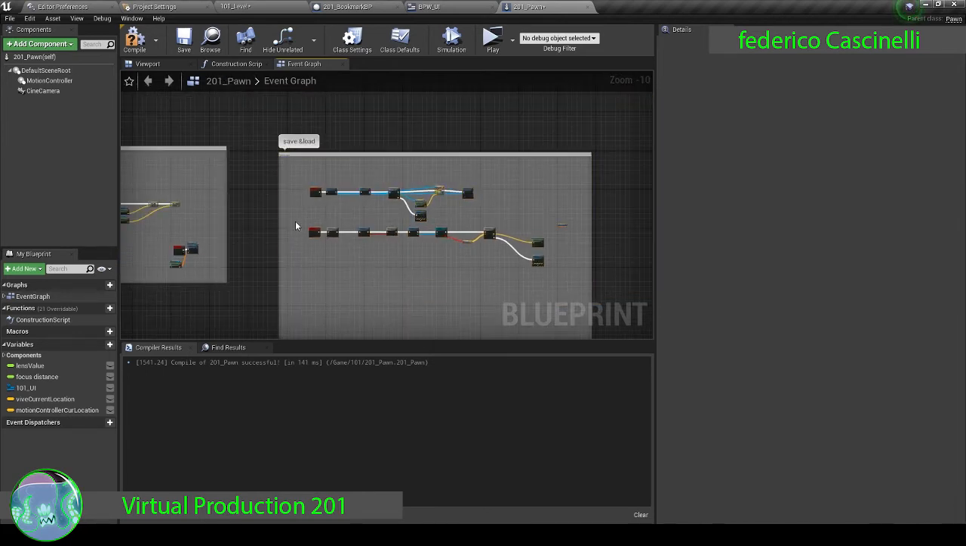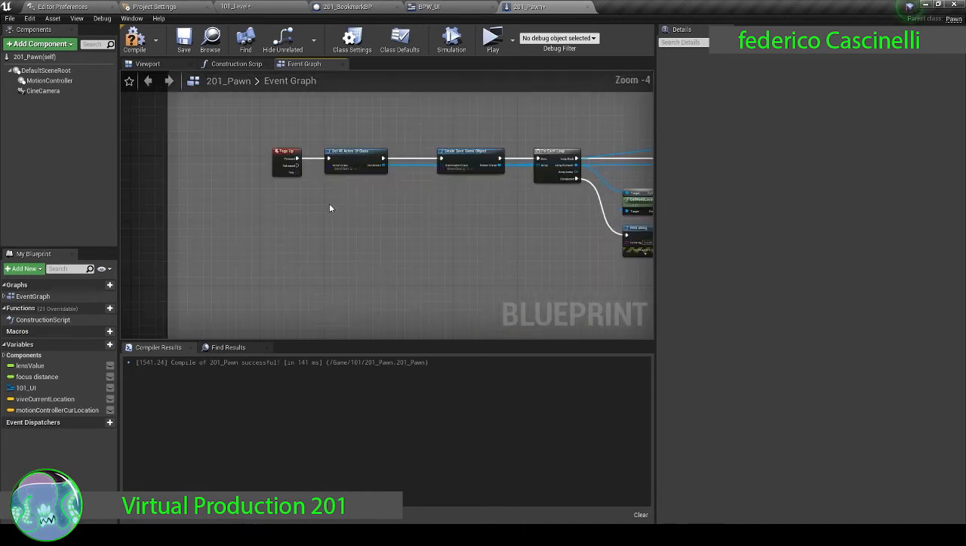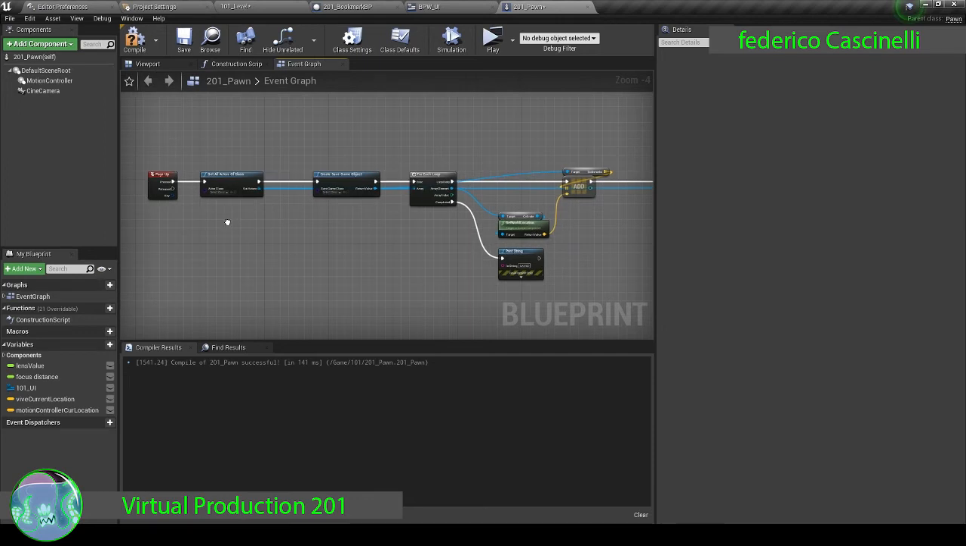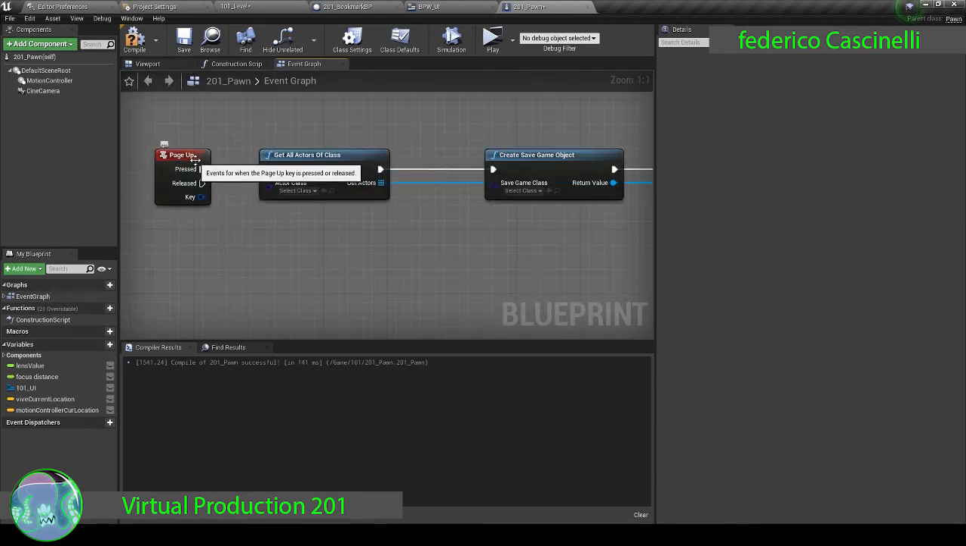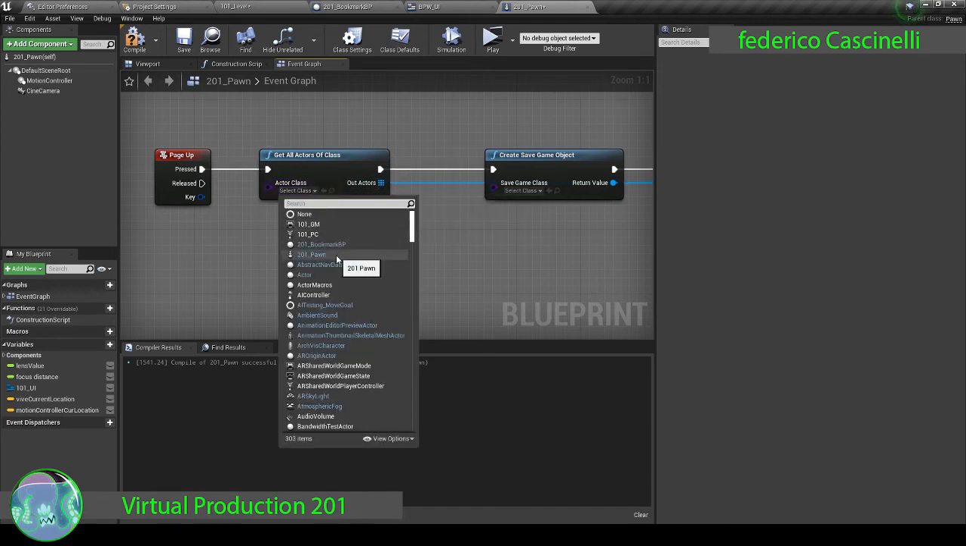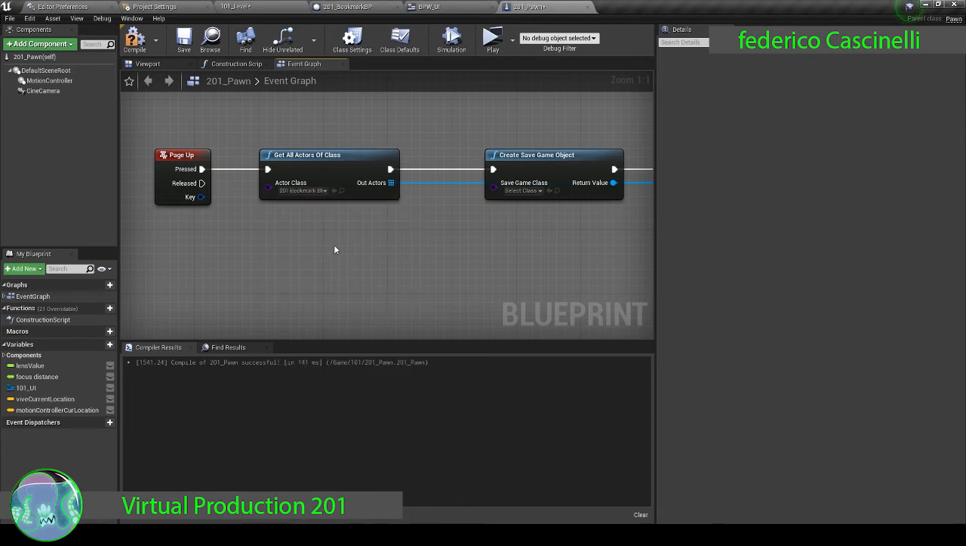Let's do this a little bit. So let's do two things separately. Let's focus on the save first. This is the save function. I'm using the Page Up to save. And what I'm saving is the position of the 201 bookmark. That's the one I want to save.